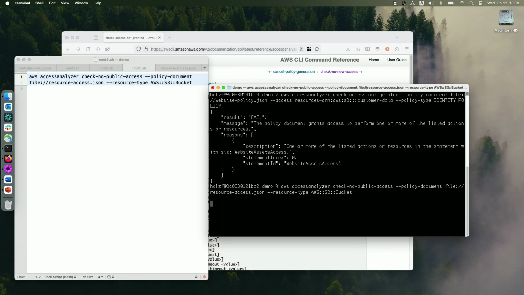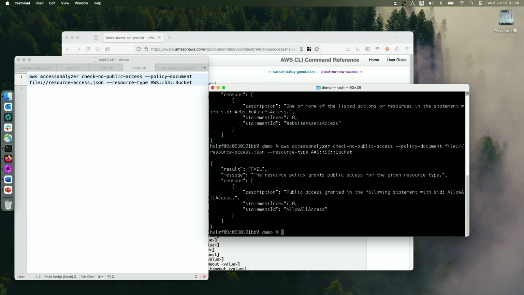We can check for public access. Obviously, it fails as well. If I were to fix it, it now would be successful, happy, pretty unsurprising. But what's really interesting here is we now have suddenly a resource type showing up.